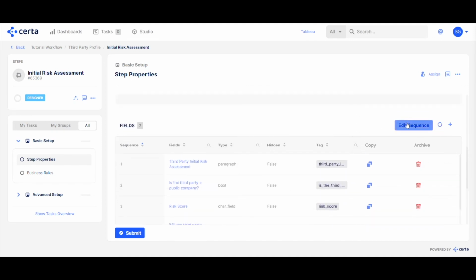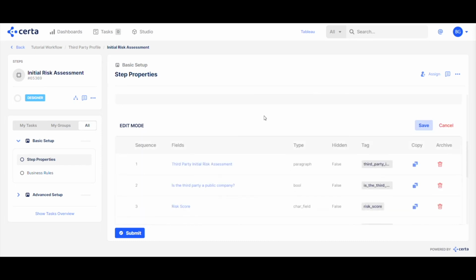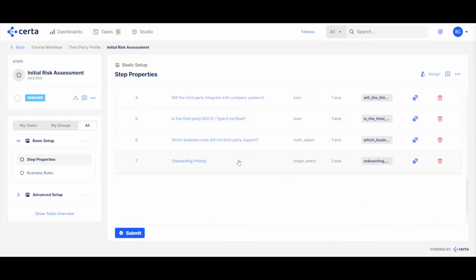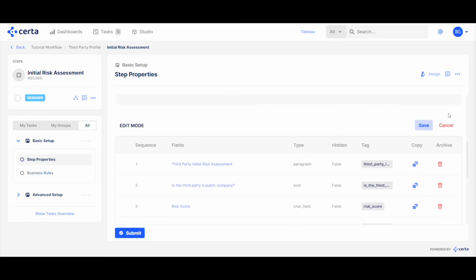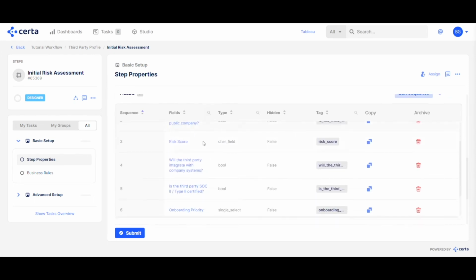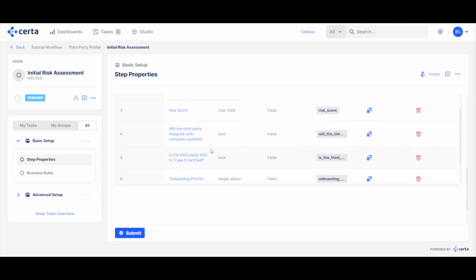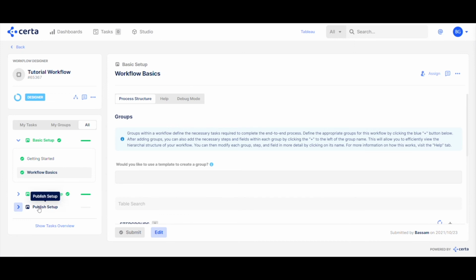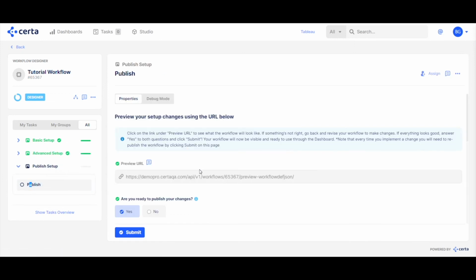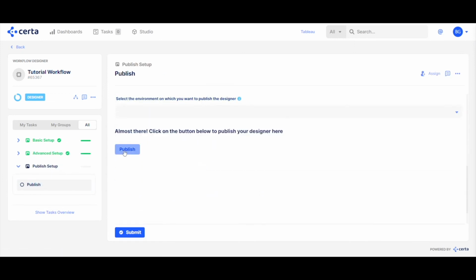To change the sequence, all you have to do is go to edit sequence, find the field that you want to move. So I want to move onboarding priority above which business units will the third party support, and I'm just going to drag and drop it here. Now that I've chosen my new sequence, I'm just going to click on save, and now it's automatically saved the new sequence that I have here. To publish this and see, all I've got to do once again is go to tutorial workflow, publish step, and click on publish.